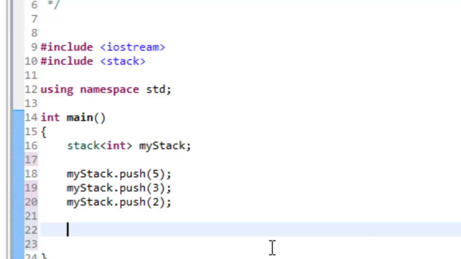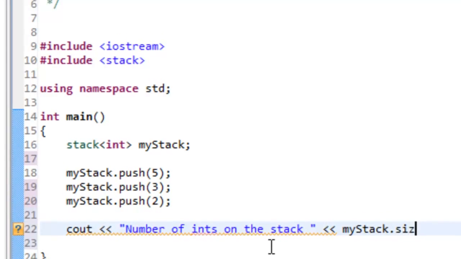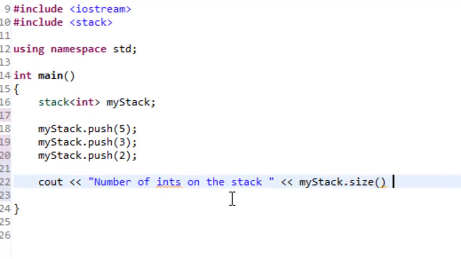So we should have 3 values on our stack. So the size of our stack should be 3. And we can verify that by using the size function. So I'll do a cout here, and we'll just say "number of ints on the stack," and then do an insertion operator, and we'll say my stack dot size open paren close paren, insertion operator, and then an endl. So we've used the push and we've used size.